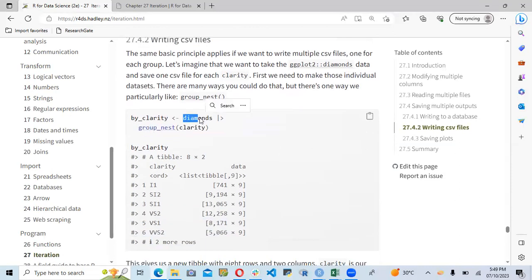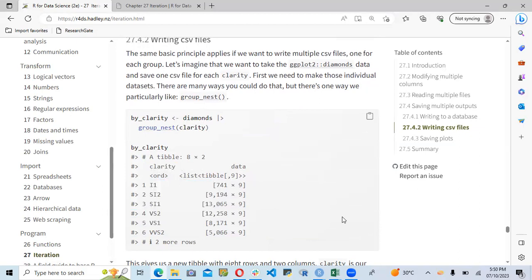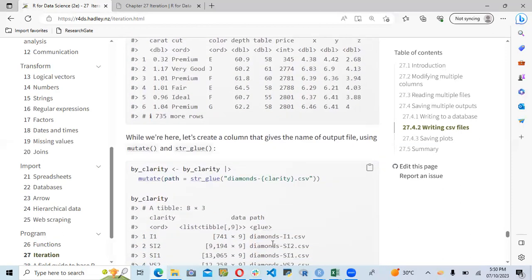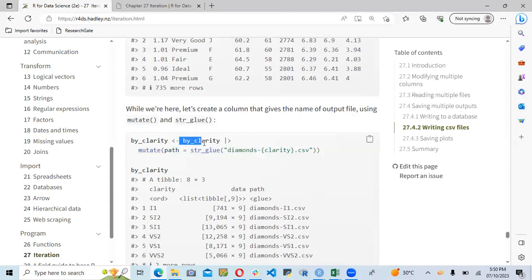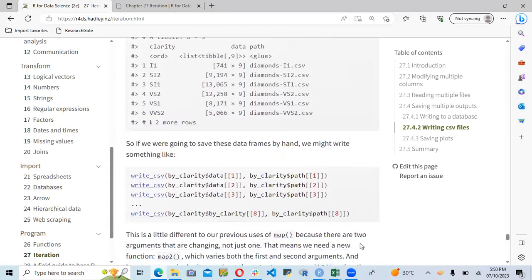Here we have diamonds. We are using group_nest on clarity, which is going to create a column for all the clarity, and it's going to create a column for data, and this column of data contains a list of several data frames. So we can check by clarity$data, we can check the first, and you can see that it's actually a data frame. So we have by clarity, and then mutate paths, str_glue, diamond, diamond clarity.csv. We can see that these are all a bunch of CSV files.